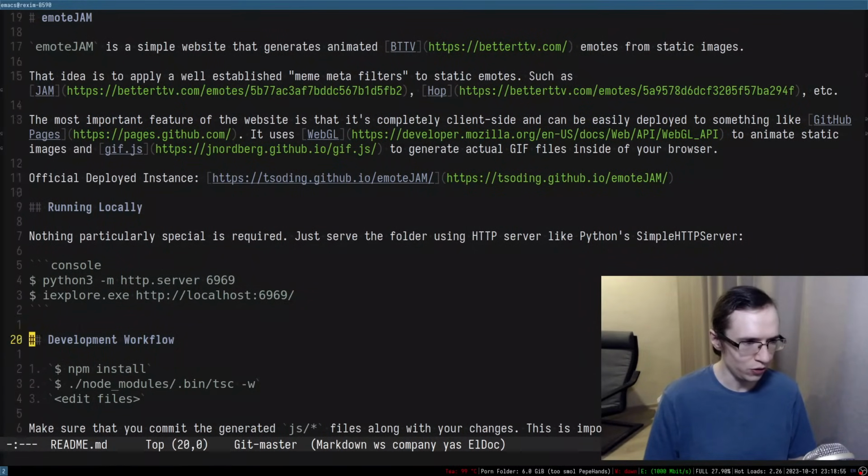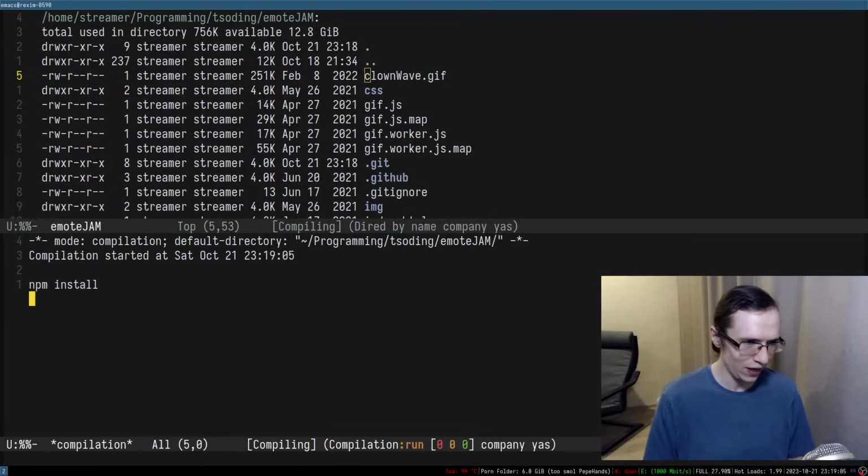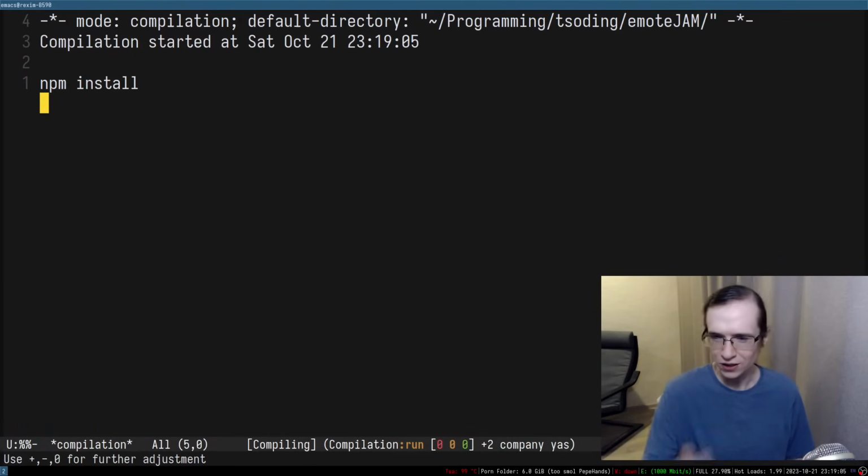So how are we supposed to use this? I don't remember. We're supposed to do npm install. I think I can just do that, and probably it's not needed because everything is already installed.